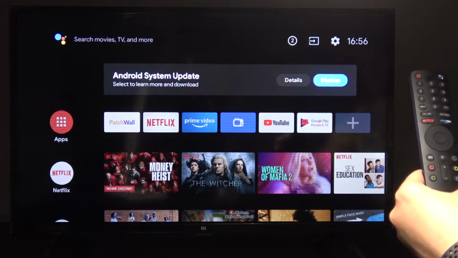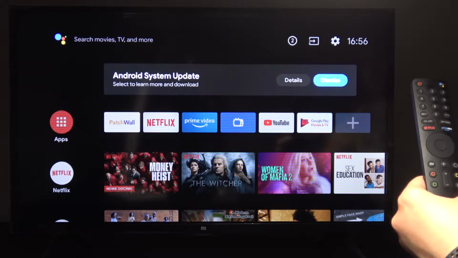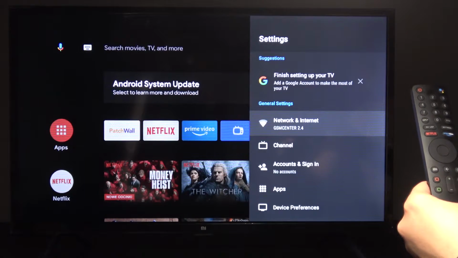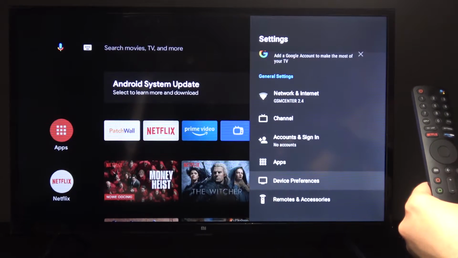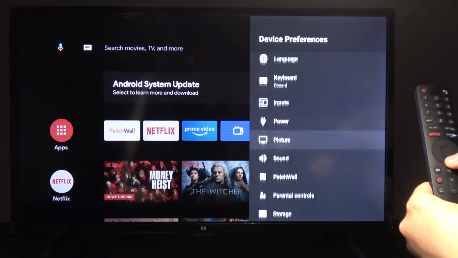Welcome, in front of me is a Xiaomi Mi LED TV 4A, and today I will show you how to set up captions. So to get started, let's navigate into the settings by going up, and from there scroll down to device preferences and choose accessibility.